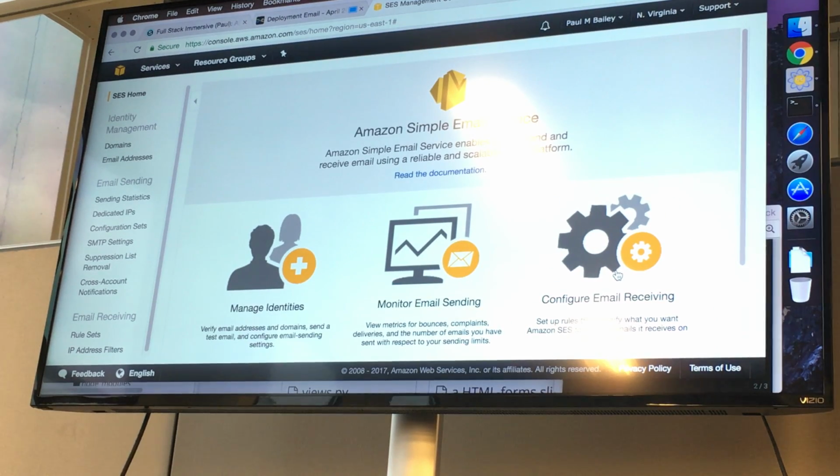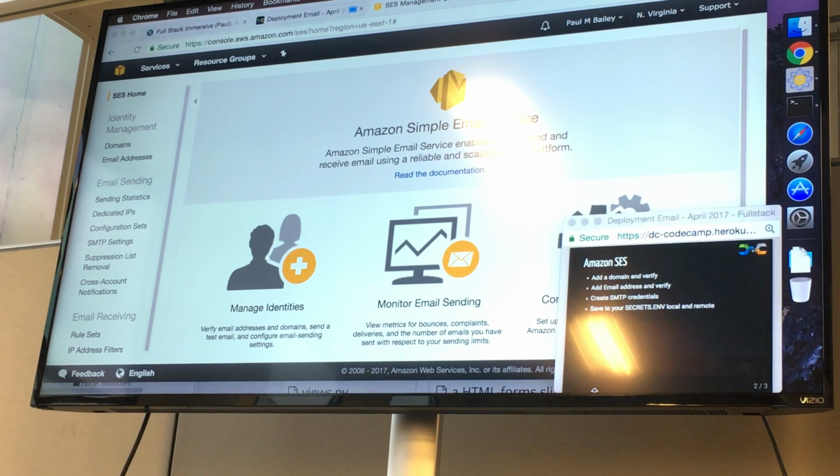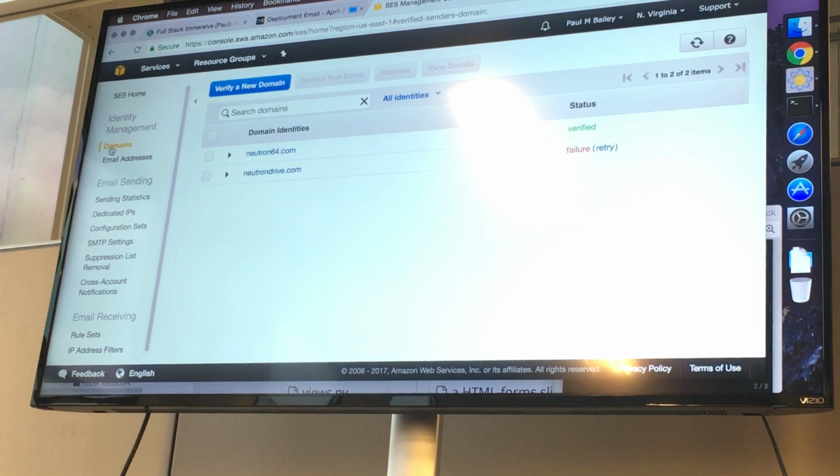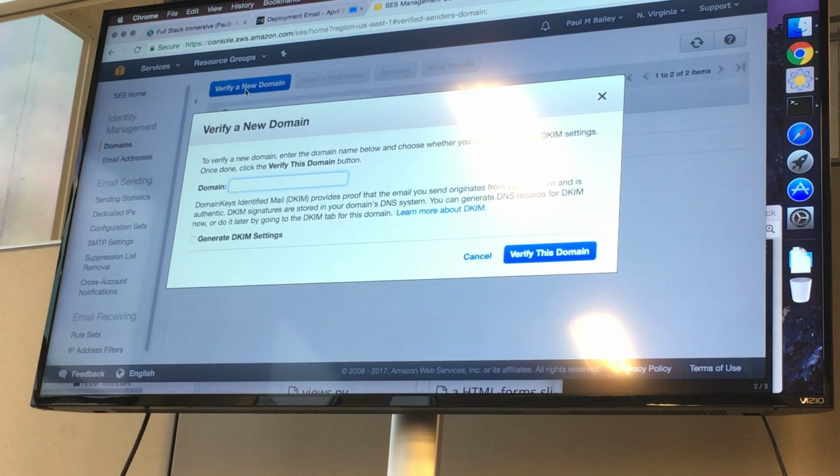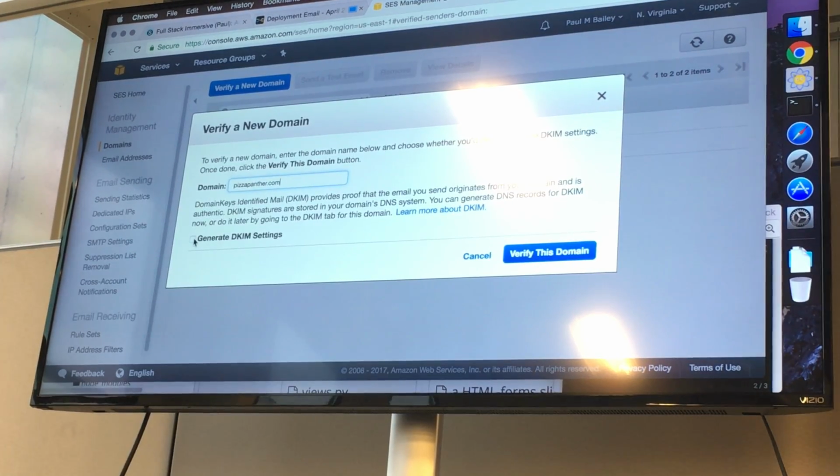Alright, so first thing you gotta do when you're in Amazon is we have to set up and verify a domain. So that's here on the side. So go ahead and click domains. And this is going to be your domain that you have bought. Okay? So I bought pizzapanther.com. I'm going to go in there. Hit Pizza Panther. And then also click this button here that says generate DKIM settings.